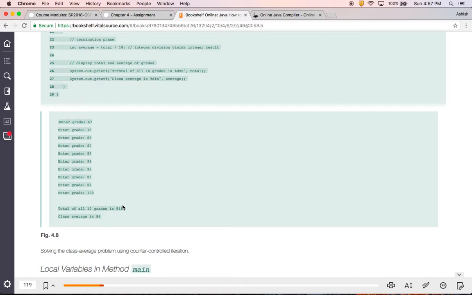Because we knew that we have to run the loop 10 times, we use the counter controlled approach to write the code for this problem that you are seeing on the monitor. Okay.